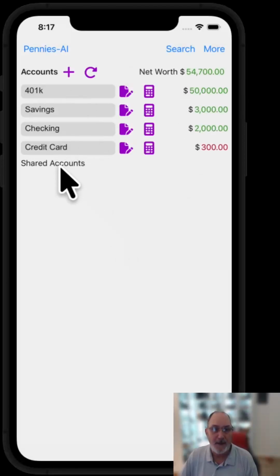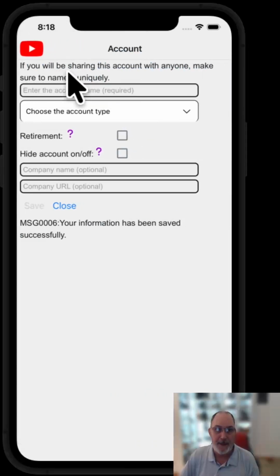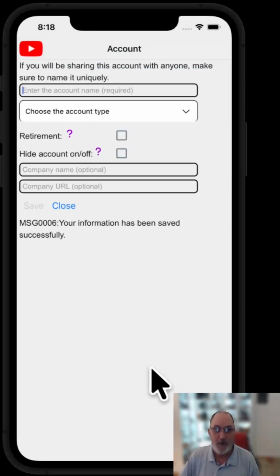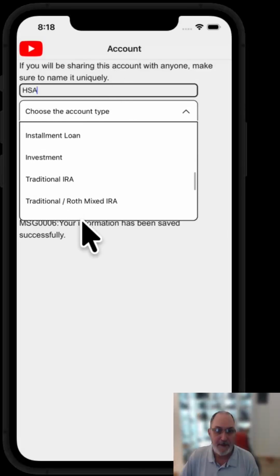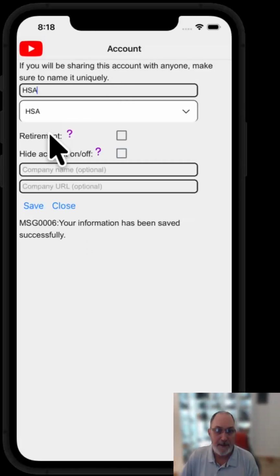So now here we are, we've created the four accounts, we have our starting balances, and like we showed in the registration video, it's sorted decreasing by account balance. So if you didn't use that screen, you can use this plus beside accounts to create a new account. Let's see, maybe we also have a health savings account. So we'll just name it the generic HSA name. We'll search for it in our list here. Here it is, HSA. It is a retirement account.